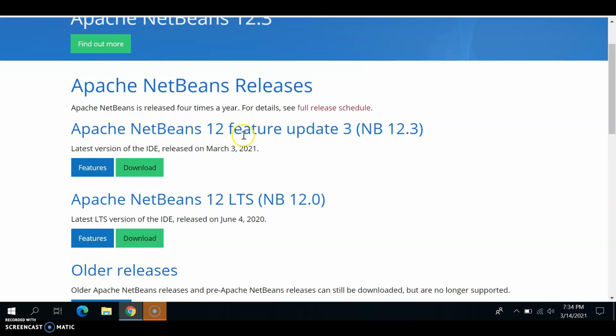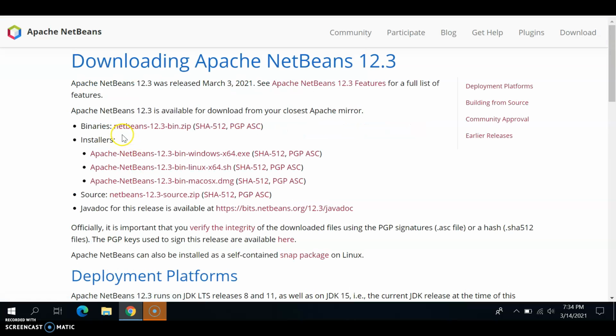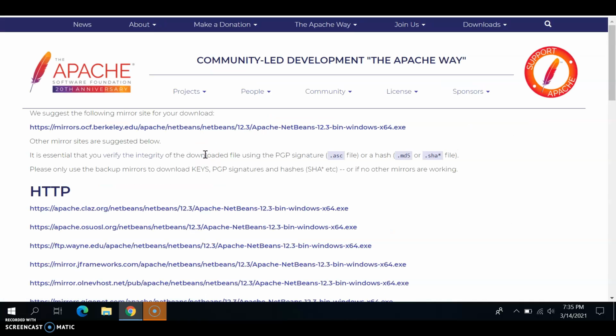We got the feature update 3, NB 12.3 or 12.0. You could use either one. But for now, we're going to download 12.3. And here are the binaries and the installers, everything, for Windows, Linux, and Macintosh. And for now, I'm going to download Windows because that's what I'm using.